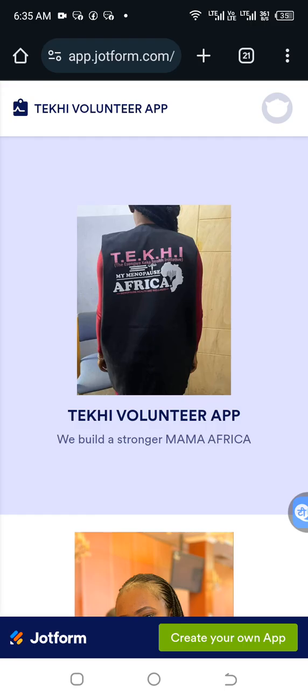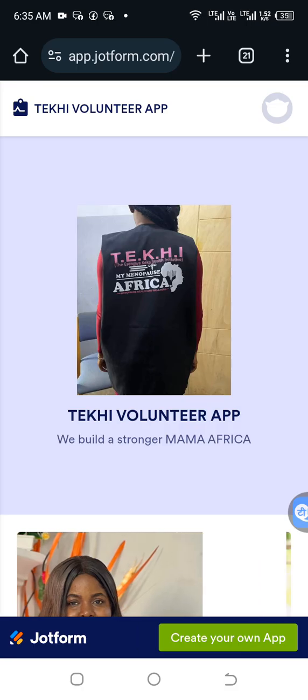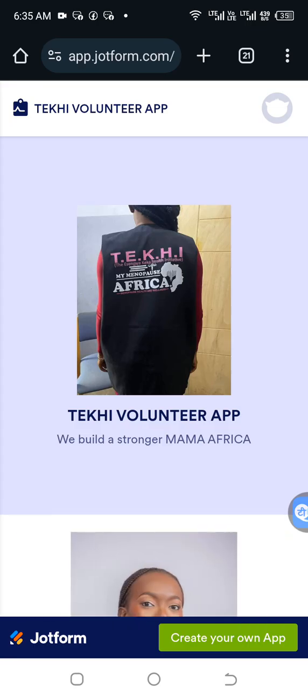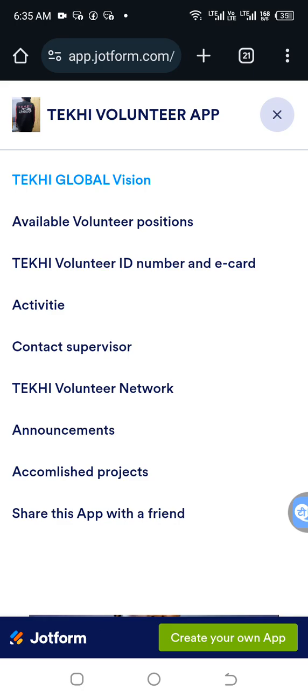So you see on the top left corner or right corner, whatever one it's for you, it's written the Tekhi Volunteer app. Put your eyes up, you're going to see. Okay, so I'm going to click on it here, Tekhi Volunteer app. And so when I click on it, it opens up like this. You see the different sections of this app. It's very important because you're going to be using this navigation. It's called the navigation bar. You're going to be using this navigation bar to choose what you want to do in the app.